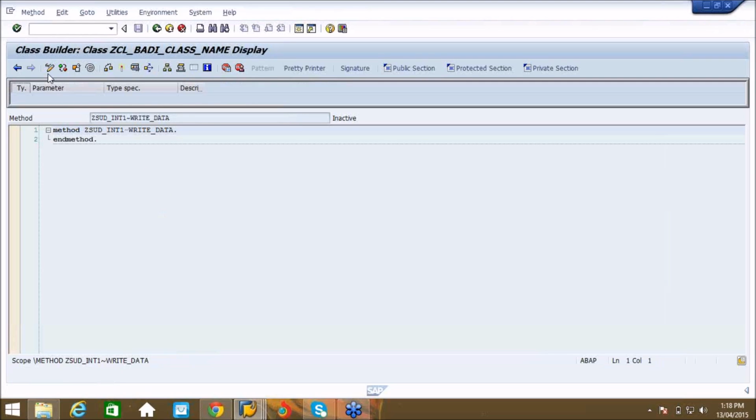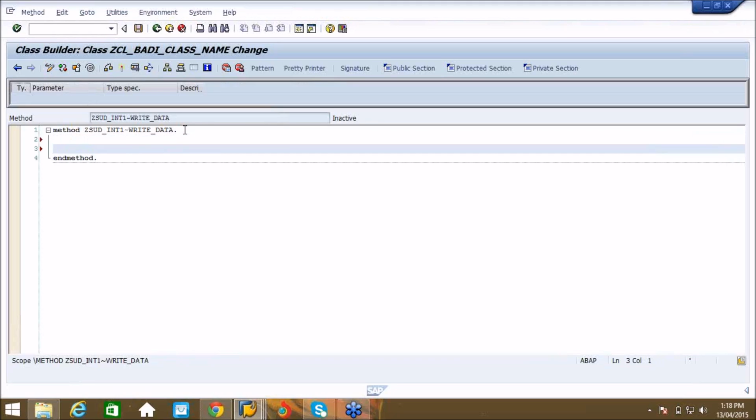So I'll go in change mode. I'll say WRITE. This is BAdI implementation. Some WRITE statement I have given. Activate this.